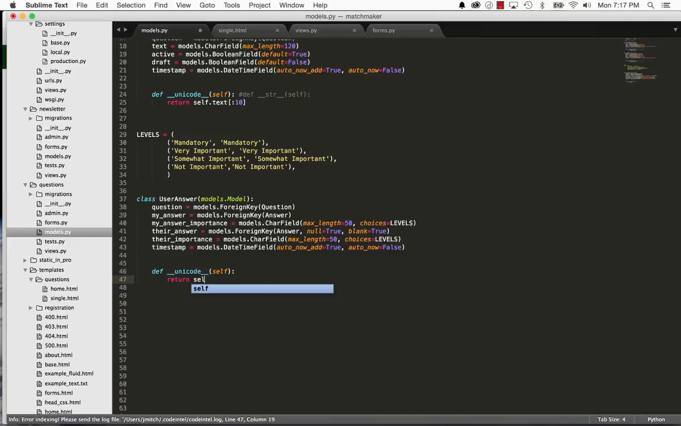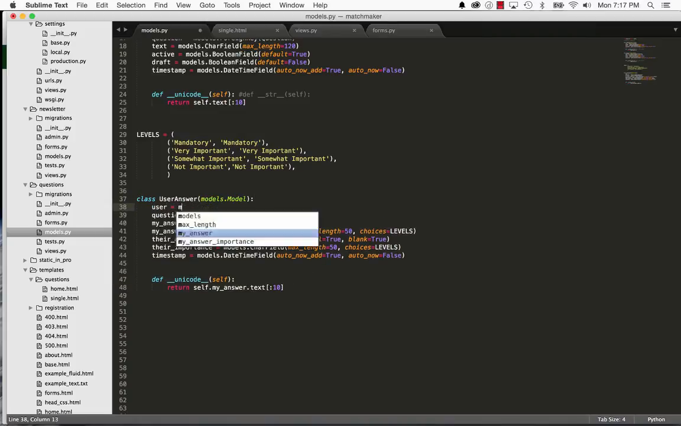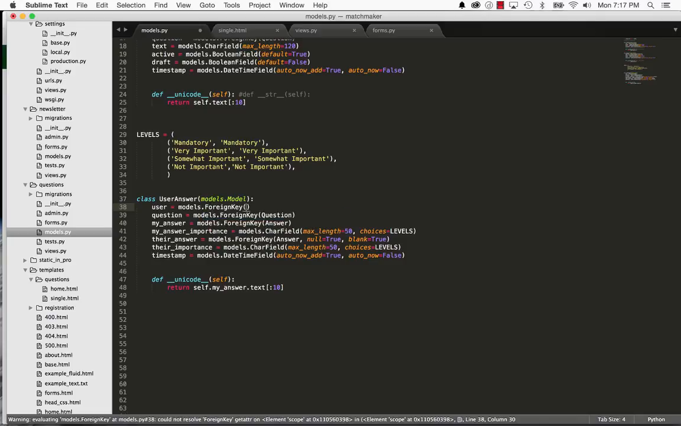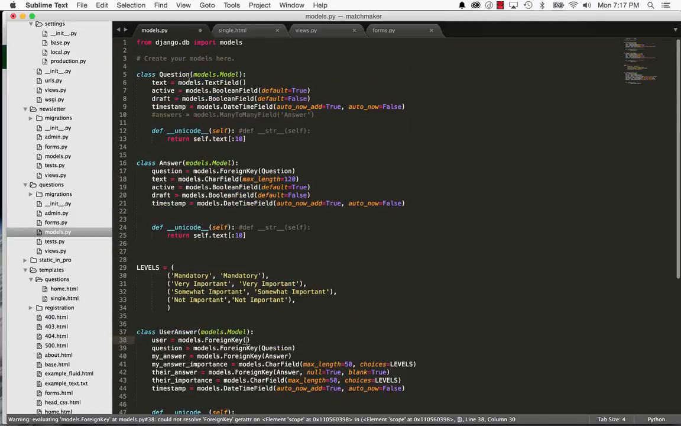And we'll return self.eu or self.myAnswer.text, and I'll give it the 10. Okay. So there's one other thing that I do want to have in here, and that is who answered this, right? Like there's nothing in here that says who answered it. So the last one is user equals models.ForeignKey, and we want to associate this to a user model.